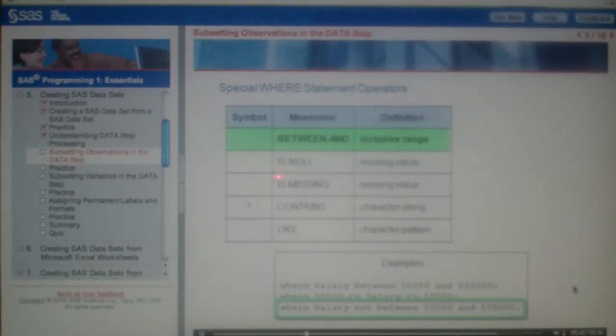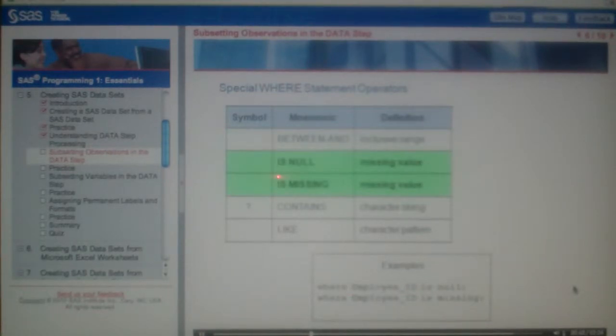as shown here. The is null and is missing operators select observations in which the value of a variable is missing. These operators can be used for both character and numeric variables. For example, the where statements shown here both select observations in which the value of employee ID is missing.